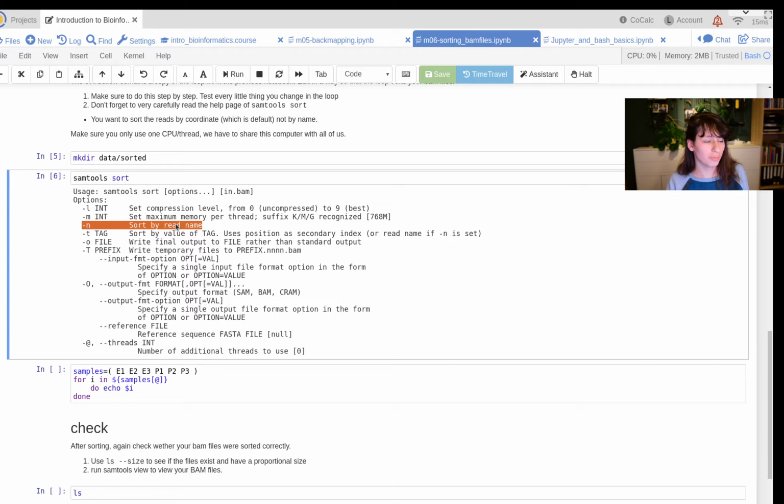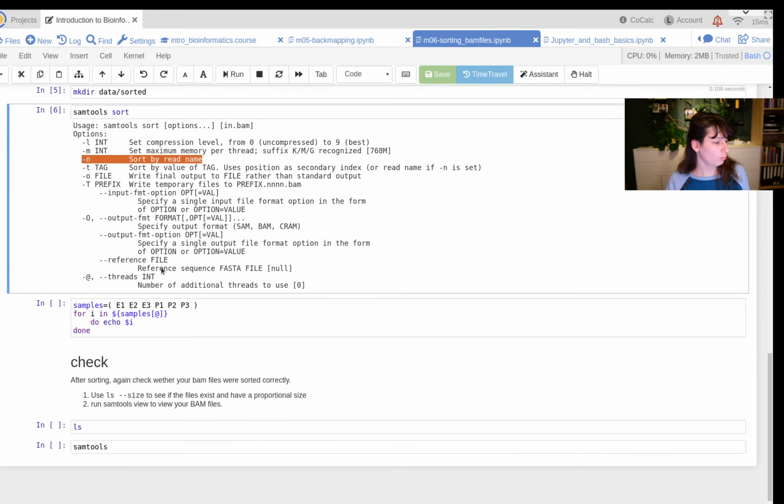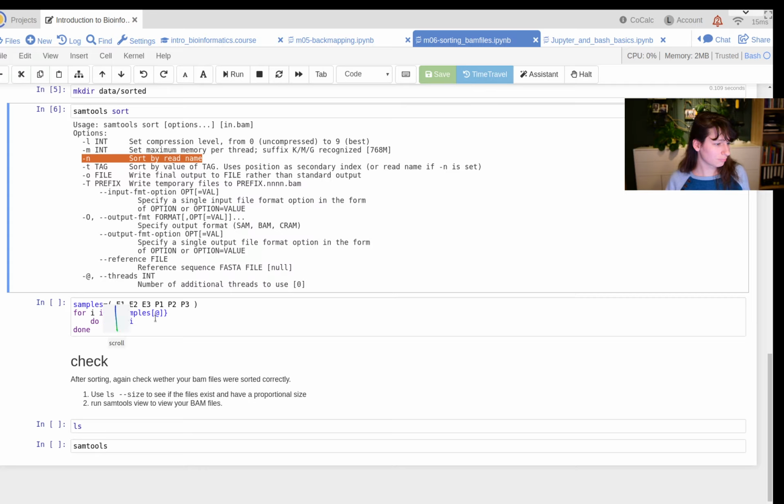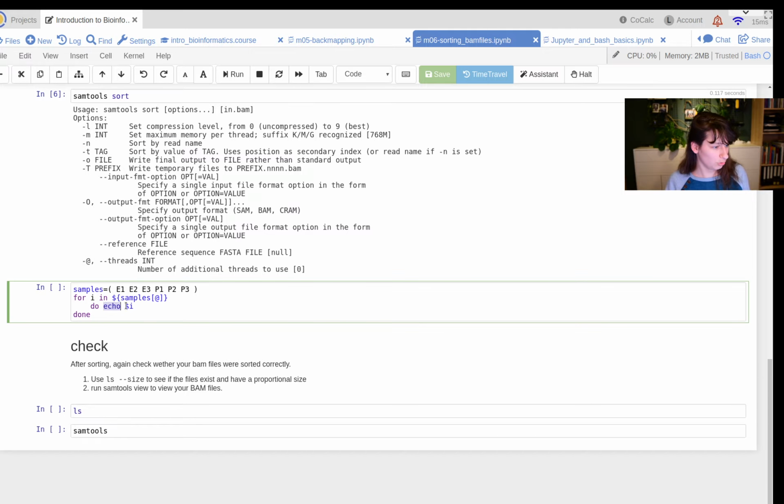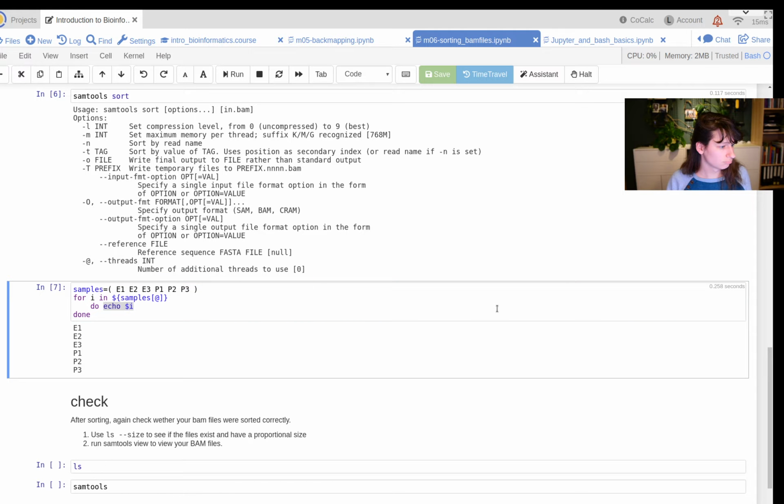No, we want to sort by the coordinate on which they map onto our reference, which is a much more organized, much more logical way. We could choose an output, but we don't have to. So it's as simple as that. And then there's again the loop. Loops can be tough, so let's just test the loop as it is now. Okay, it seems to work.